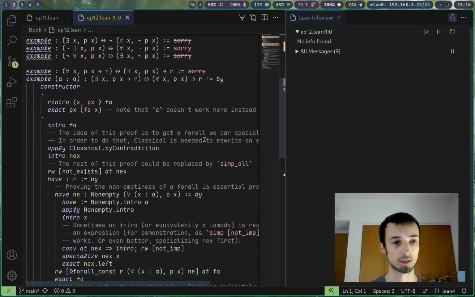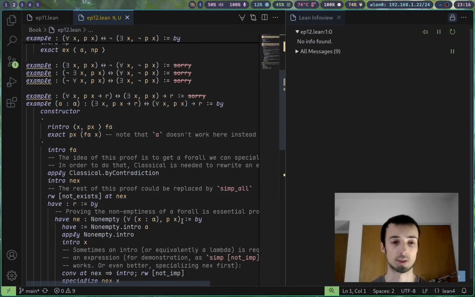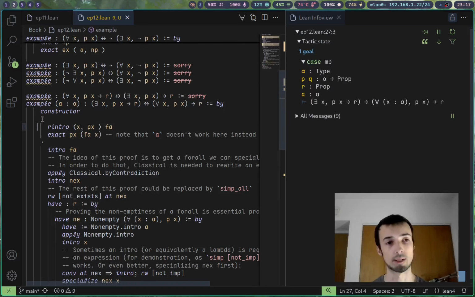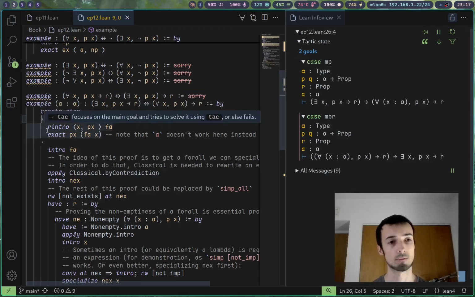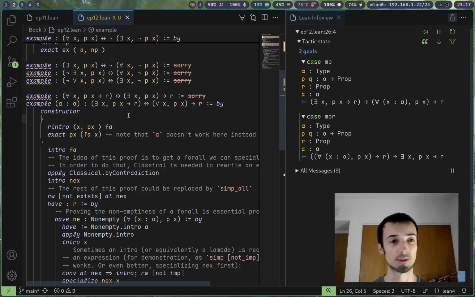I'm going to go ahead and start by explaining this proof super quick. I commented it pretty well, so you should be able to figure it out. Step through it by doing this with your keyboard. Put your cursor on the first line. So we have two cases for this constructor. The if and only if has modus ponens and modus ponens reversed.